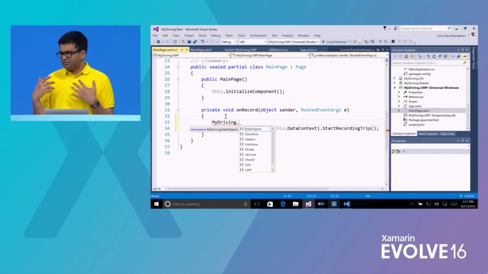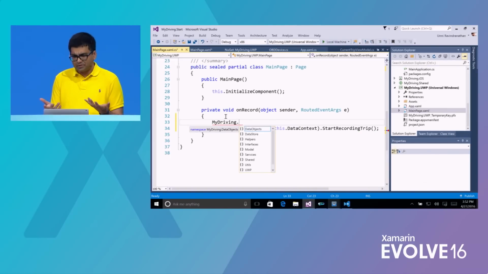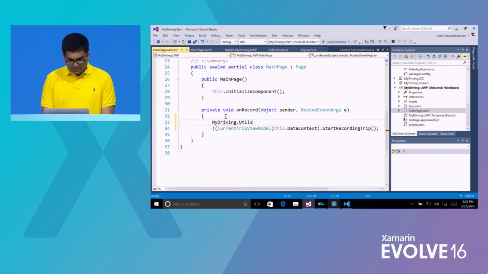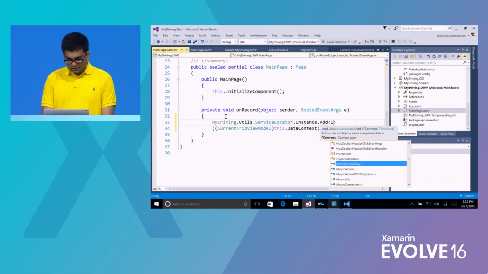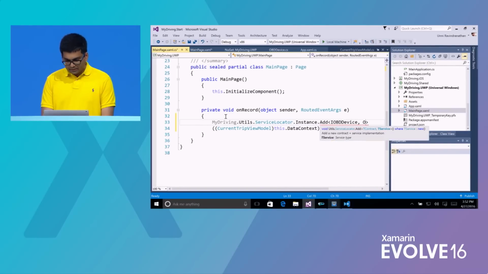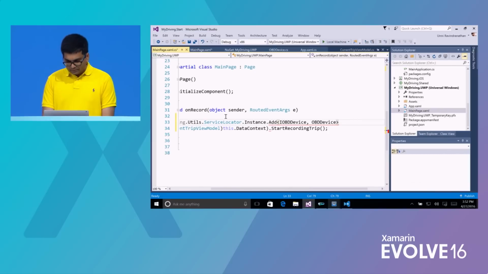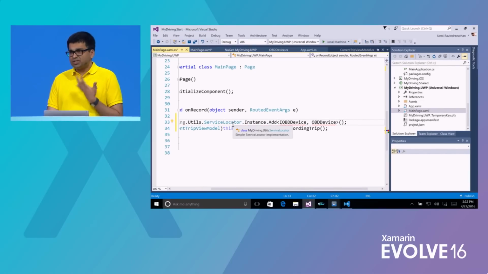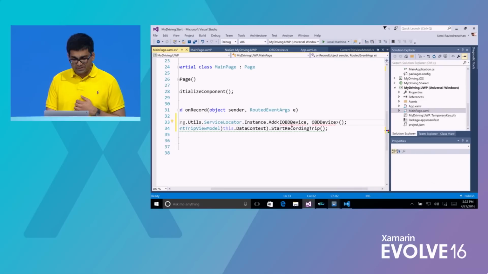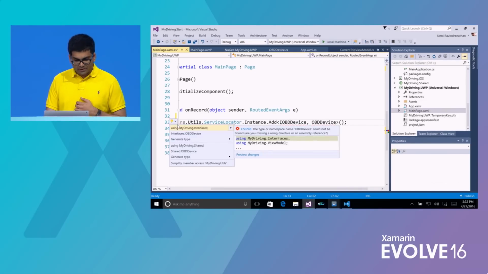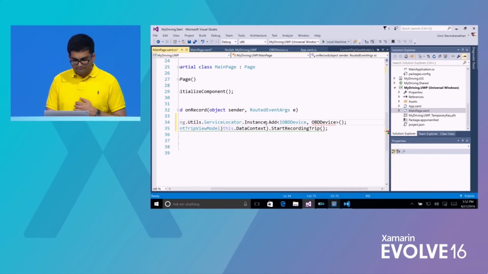To do so, we have built a simulator just for the purpose of the demo here, because we don't have those devices in play. Let me just use that by hooking it up to the simulator. To do that, I'm just going to go to my service locator, and I'm going to add the interface implementation. So OBD device, and that's the implementation just for the purpose of simulation, for the purpose of this demo. Let me complete these namespaces as well. And let's run this application.